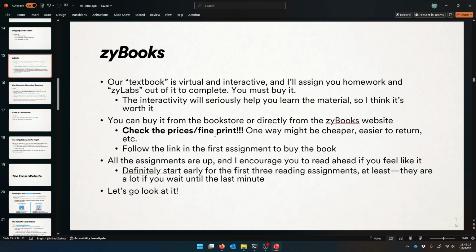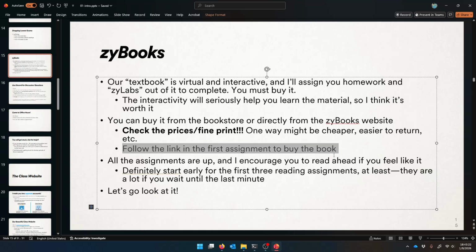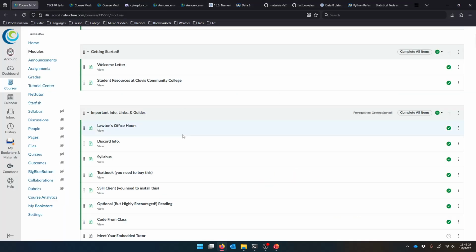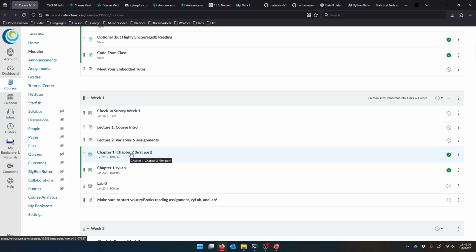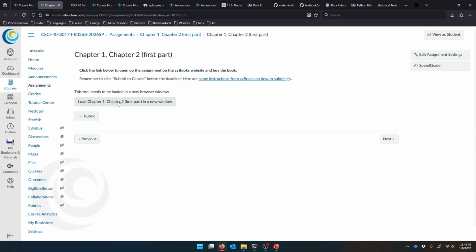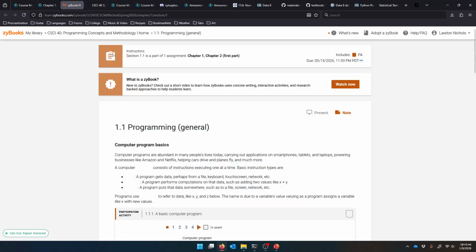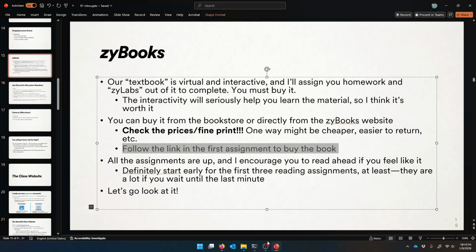But you can buy it in a couple different places. Once you choose where to buy it, though, the way you get to the book and enter in a code or enter in your credit card number is you click the link in the first assignment, or just any of the assignments. They're all up. So, for example, you can go to the Chapter 1, Chapter 2 first part assignment. All right, and then you say this, load chapter 1, chapter 2 first part in a new window. You click that button, and it takes you to the textbook. If you have not yet bought it, it will take you to a place where you can enter in a code that you got from the bookstore or your credit card. So that's what you click. It'll log you in like with a Canvas linked account, kind of. So you need to do it that way, all right?